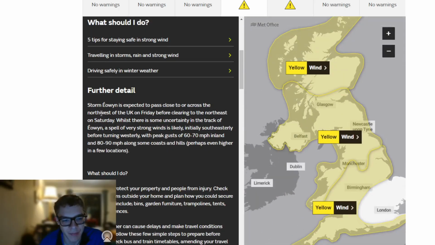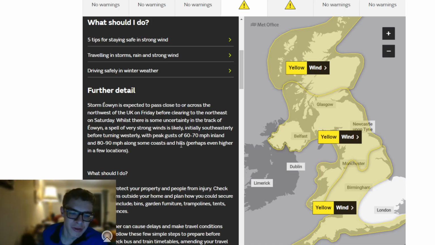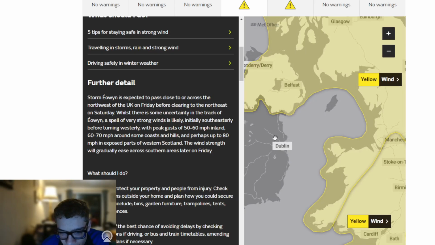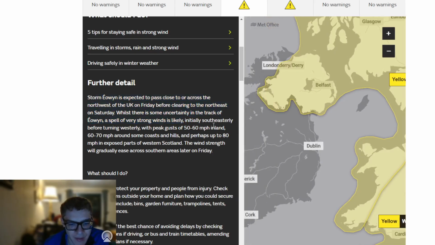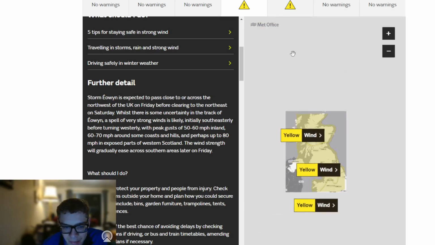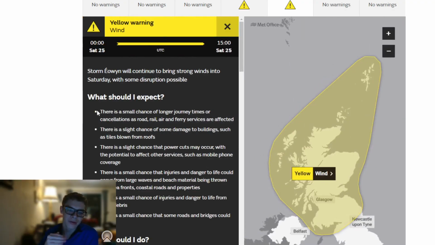For Northern England, there's a blanket yellow warning. It's expected to pass close to or across the northwest of the UK before clearing to the northeast. A spell of very strong winds is likely expected, initially southeasterly before turning westerly, with peak gusts of 60 to 70 miles an hour inland, which is quite strong. And then for northern Scotland, there's also the risk of some stronger winds, which is 50-60 miles an hour inland again, but 70 to 80 is possible in parts. So that's just a blanket warning, and they obviously have it extending through Scotland as it moves northeasterly with the flow.